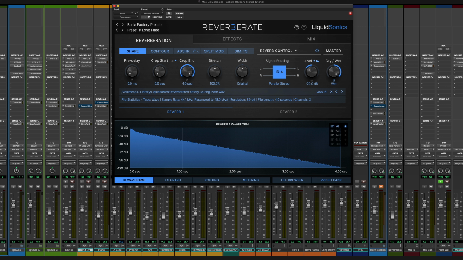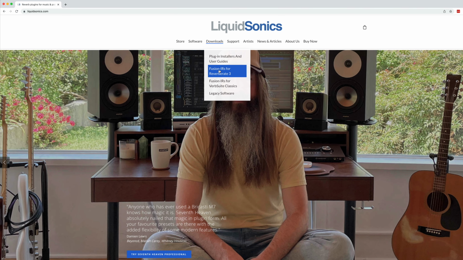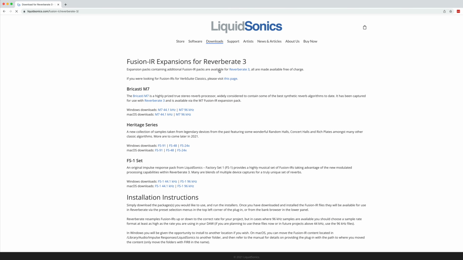Reverberate 3, LiquidSonics' convolution reverb powerhouse, comes with a wide range of presets and impulse responses by default. But on top of those, the Fusion IR expansion packs further enhance the sonic potential of this plugin. And best of all, they are all available on the LiquidSonics website at no additional cost.